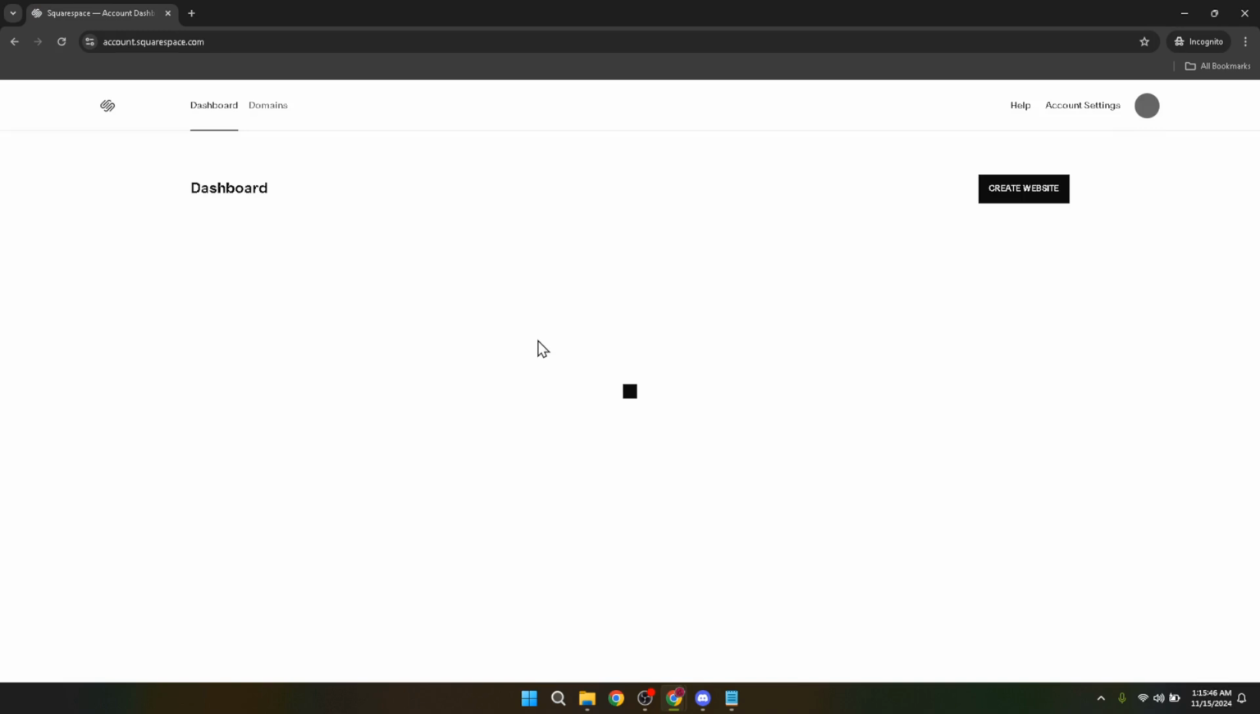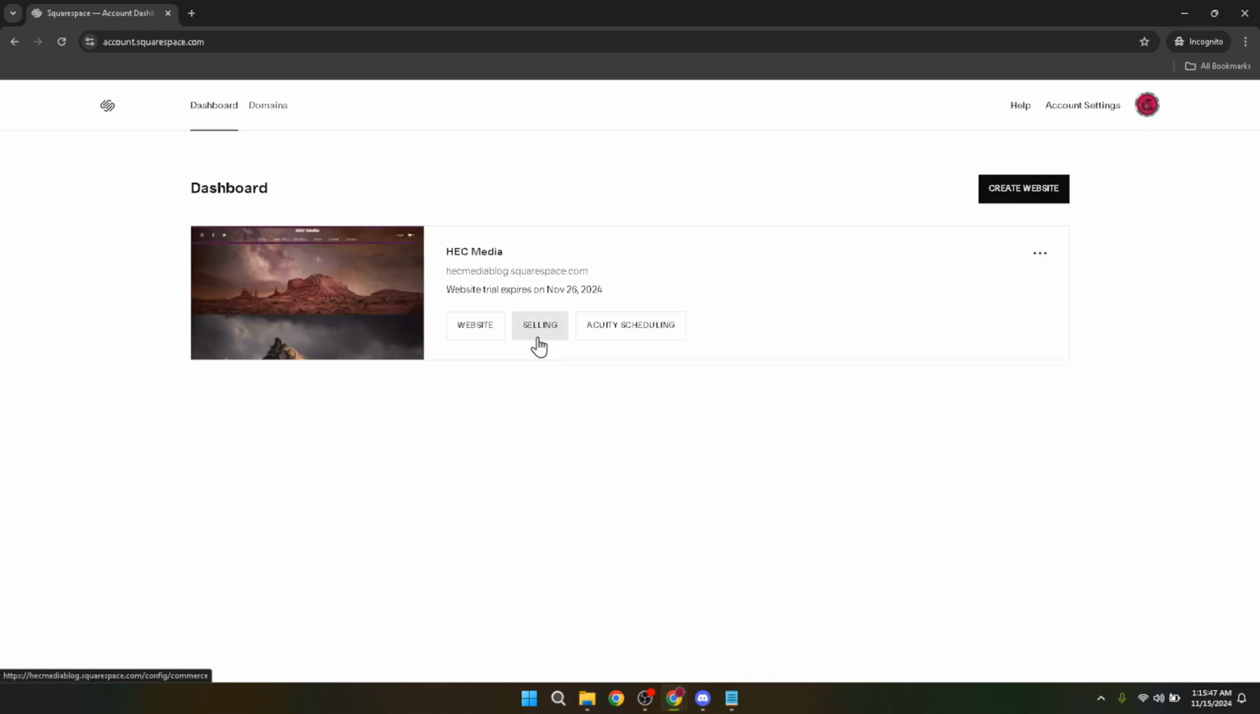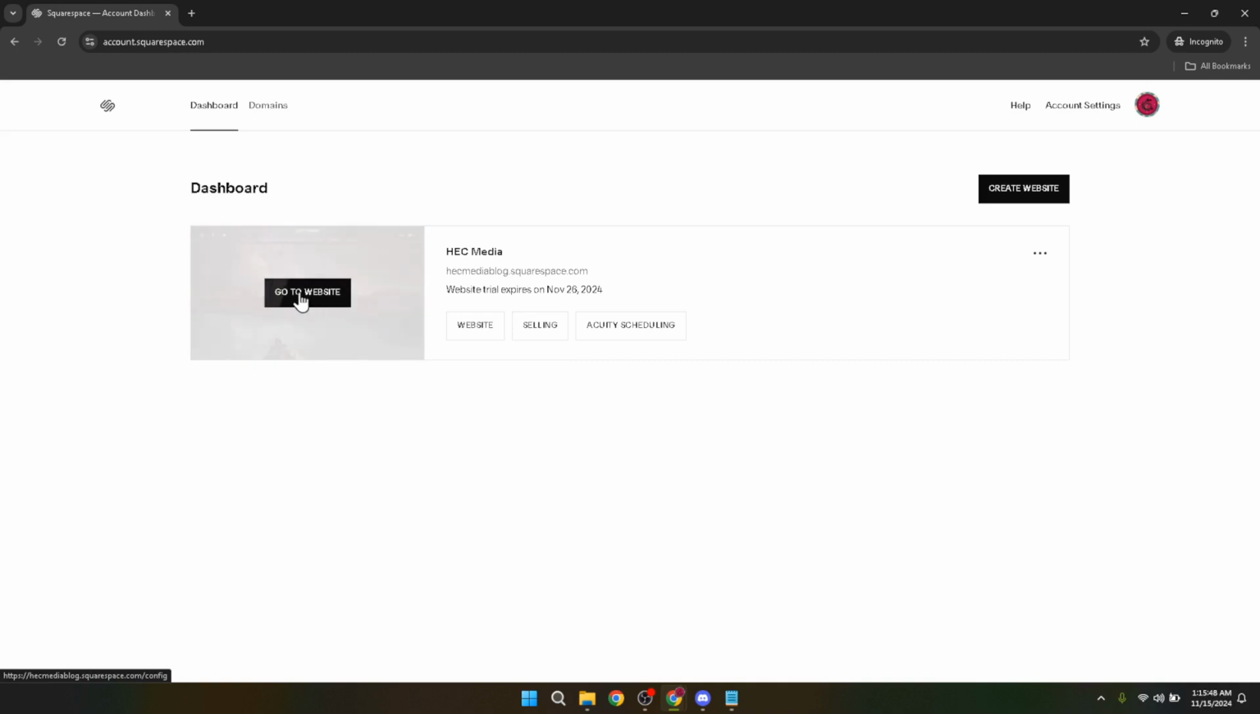Upon accessing your website's backend, your next stop is the Settings menu. This is where all the magic happens in terms of customizing your site's functionality and performance. Squarespace's settings panel is quite intuitive, so you should find it relatively easy to navigate. Once you're in the Settings menu, look for the Marketing option.